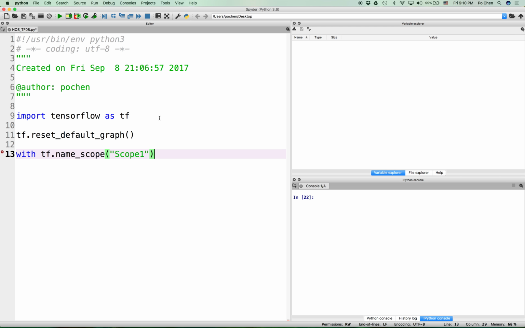If you are going to use this particular scope inside of the with block, you can use as, say, scope, and then a colon. If you are not going to use the scope inside of the block, you can just get rid of this part. We're not going to use it, but let's put it in there just to show you the complete syntax. Then inside of the name scope, we can create some TensorFlow variables.